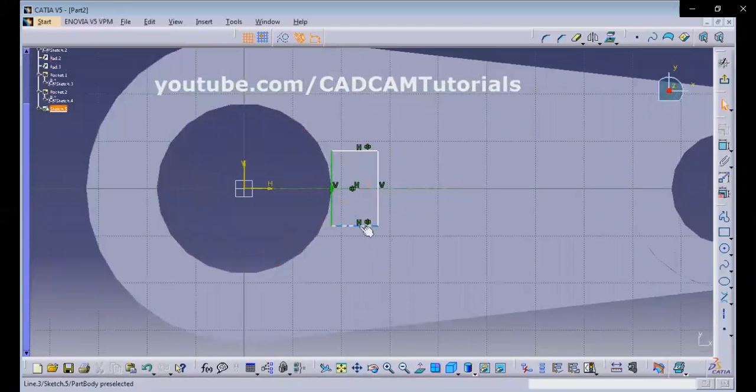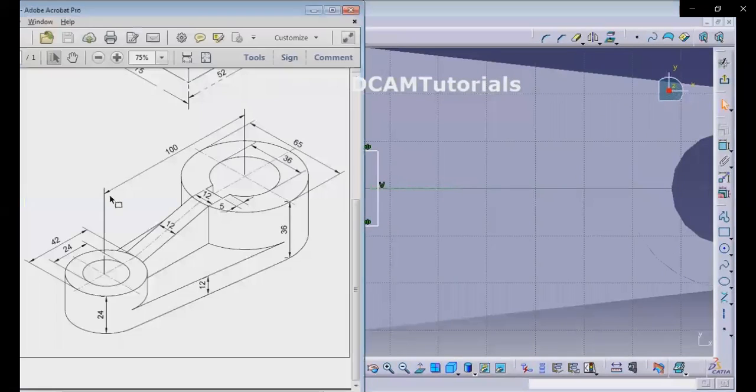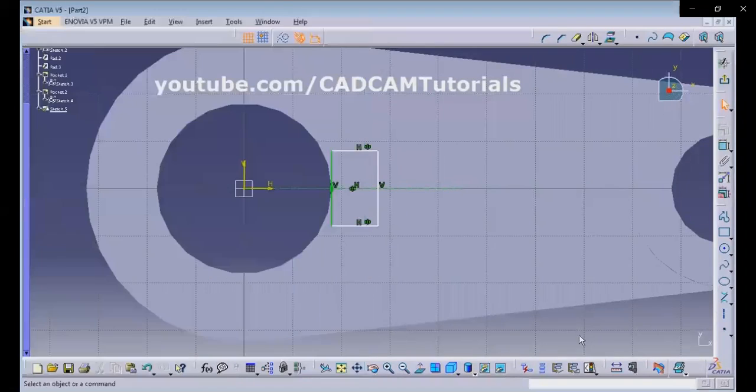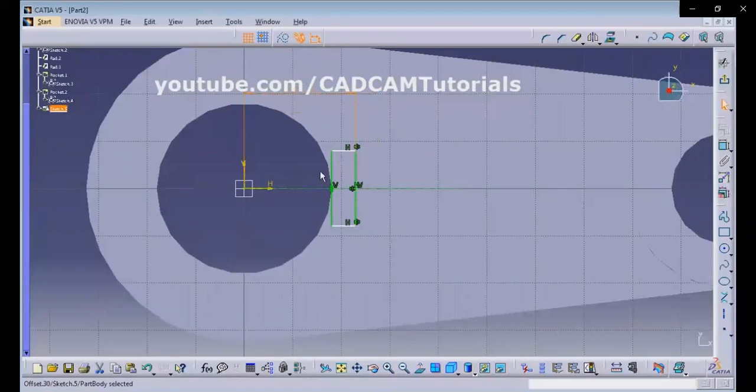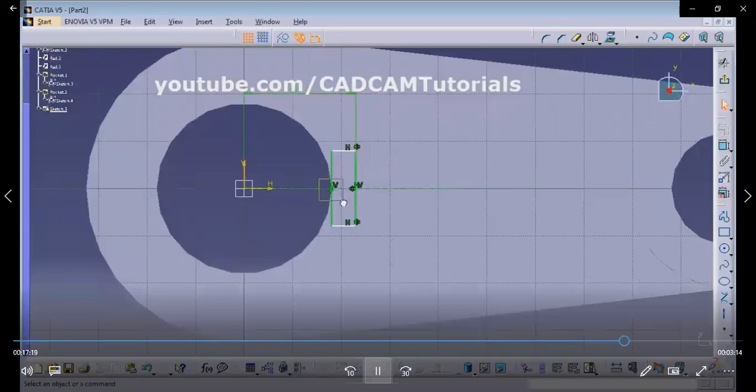Now I want this height to be 5, and if we define it from center, that means this 5 and this 18, that is 23. So we will give it from center constraint. From this it will become 23. Okay. So actually we will not.